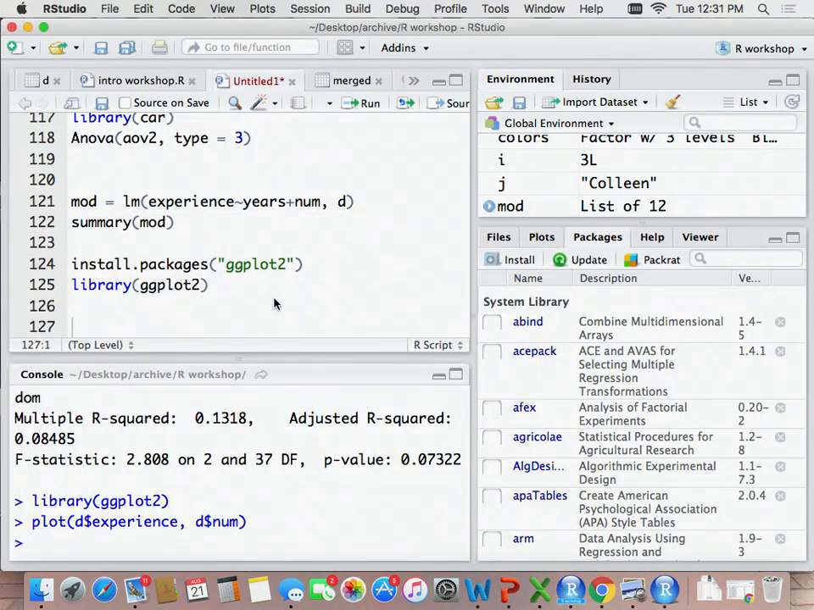So there are built-in functions, but they're not easily changeable. So ggplot is nice because you can change it. Is everybody who doesn't have ggplot ready to go yet? A couple of you still?